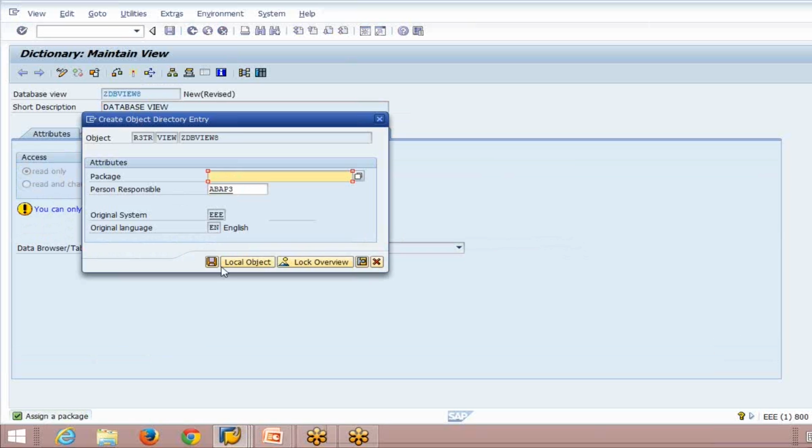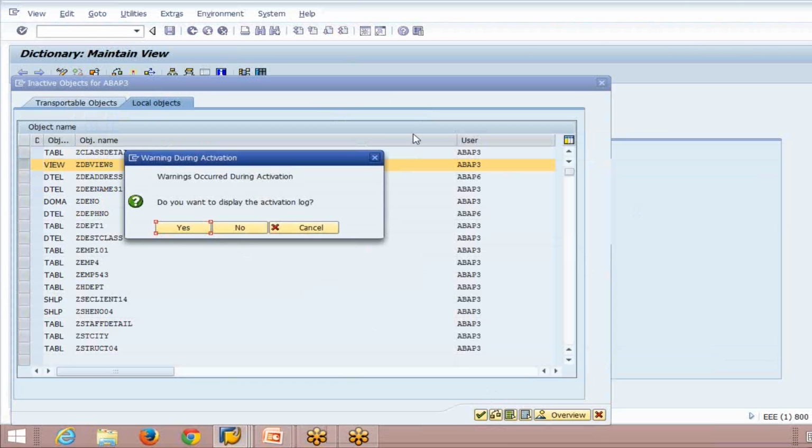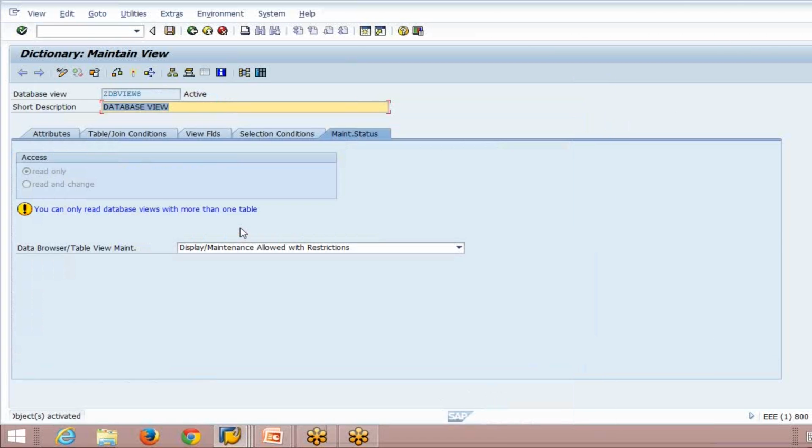Generally, we have to store in our local object. If you don't create any package, you can store in our local object. Click on the continue button. Just you can ignore the warnings.